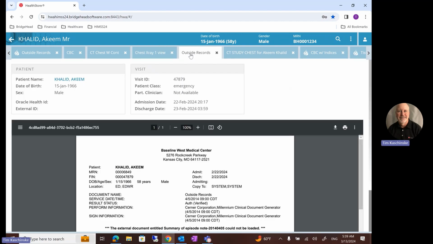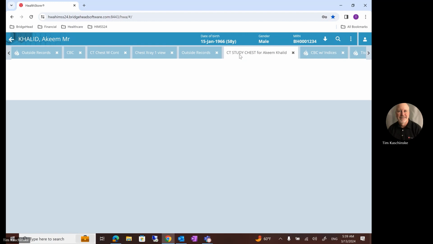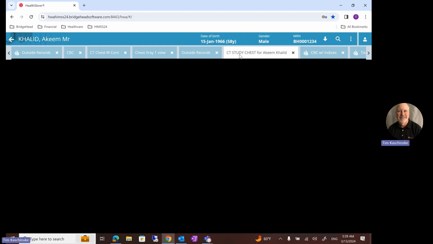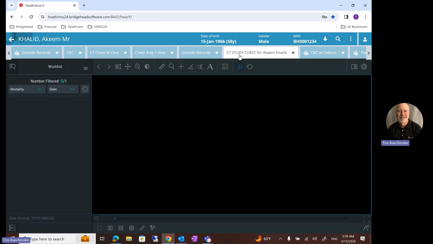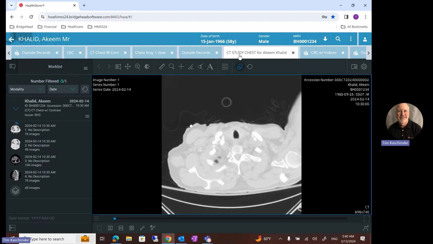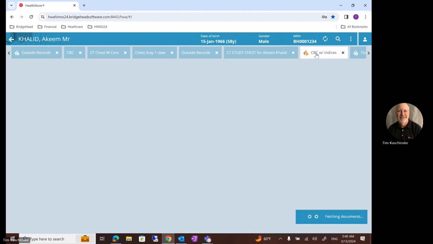This is an example of an outside record where you see that the tongue of fire isn't on here. So we have done the sync and we pulled this record into our clinical data repository. So this was in an external FHIR repository. We've pulled this into our HealthStore clinical data repository. This is an example of a radiology study, a CT study that we received via DICOM. So along with all the other data, we can also display DICOM images, in this case, a CT study. And then finally, the last two documents, we have a CBC.